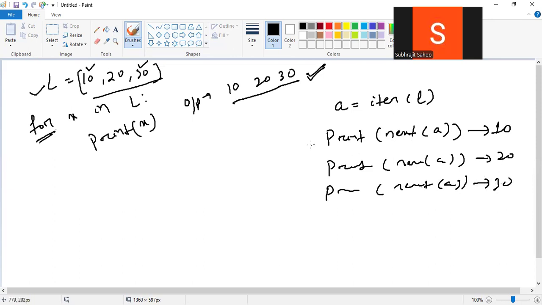If I write only this line, then only 10 will be printed. But here, once I write the for loop, the printing will start, and all the elements of the list will be accessed. But in the iterator method, the list becomes an iterator. That means the list is ready. From that list we can access elements one by one using the next function. If I use the next function one time, then the first element is printed, the second time the second element, the third time the third element.